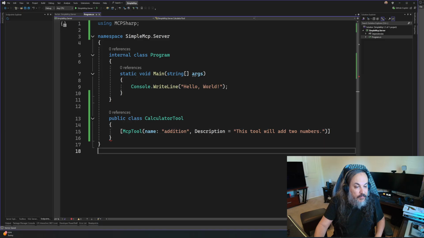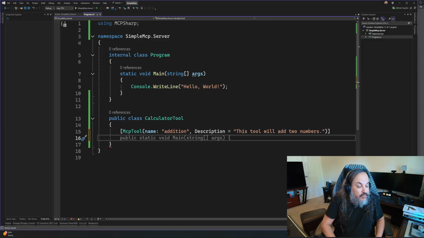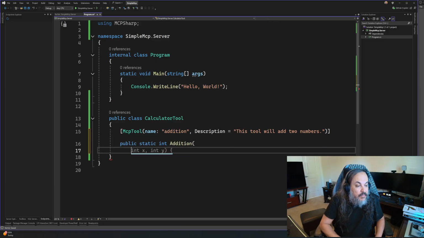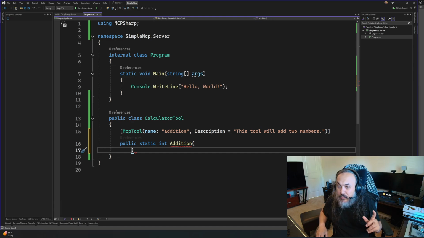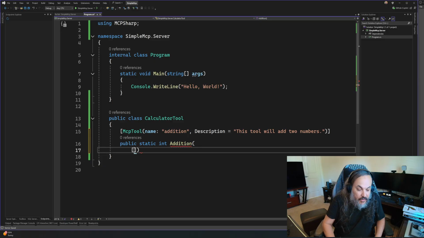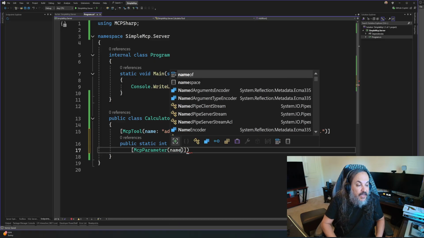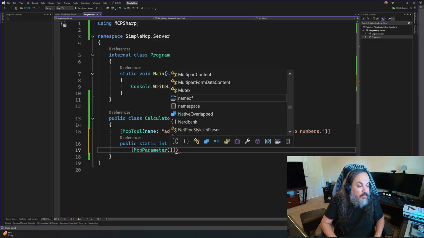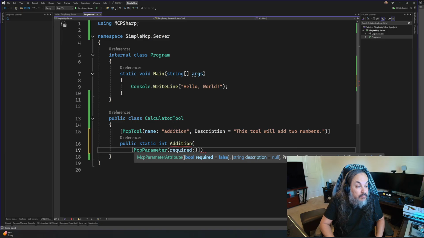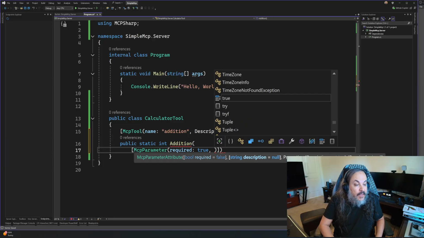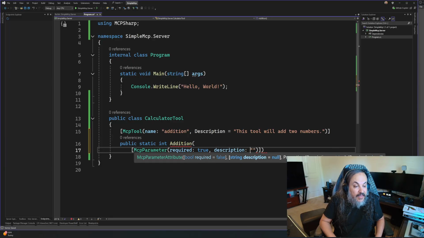Very easy. No problem. And then I'm going to create the actual function: public static int Addition. Now here comes the parameter part. Look, you're documenting while you're coding, and I'll tell you why that's important for your LLM. So MCP parameter, and this parameter needs a name. First of all, let's define if it's required. That's true, it's required. We need two numbers. And then you have the description, and that is first number. I think that's all.